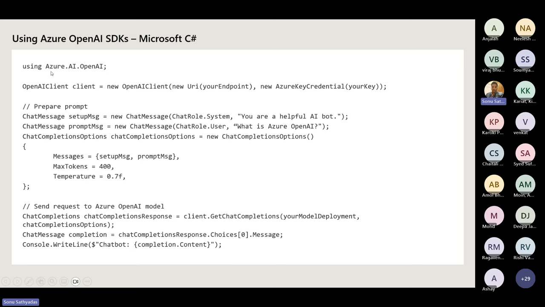Here you can see azure.ai.openai is the namespace that you have to use, because this will be the NuGet package you can install in your .NET applications. Once this package is installed, you can import the namespace and create an OpenAI client, and then make calls to different endpoints. It may be embeddings, or chat completion, or the completion endpoint.